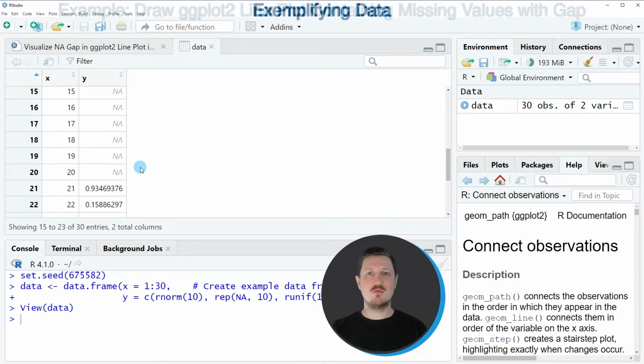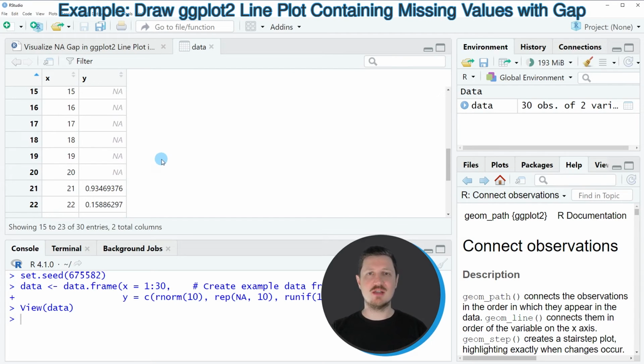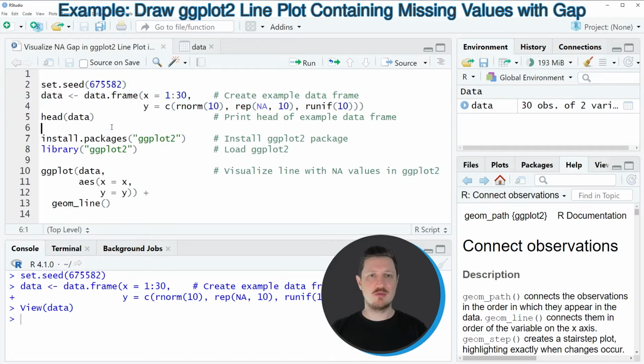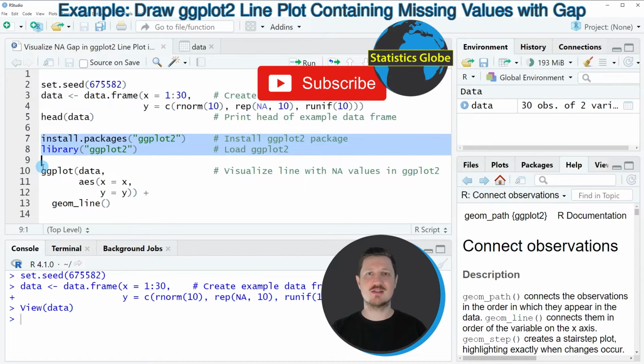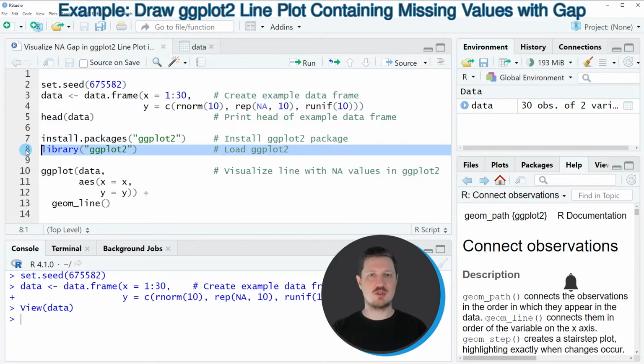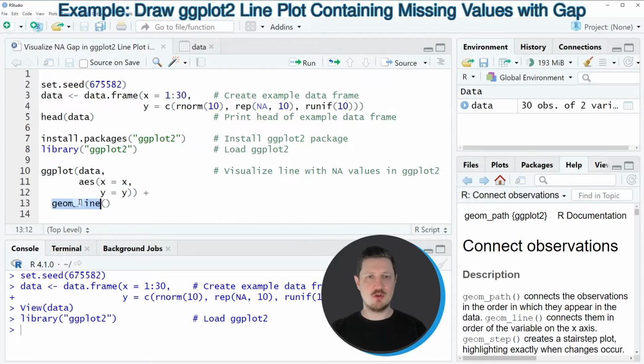If we want to visualize this NA gap in a ggplot2 line plot, we first need to install and load the ggplot2 package, as you can see in lines 7 and 8. I have installed the package already, so for that reason I'm just going to load it with line 8 of the code. And then in the next step, we can apply the ggplot and geom_line functions to our data set with NA values without any further specifications.